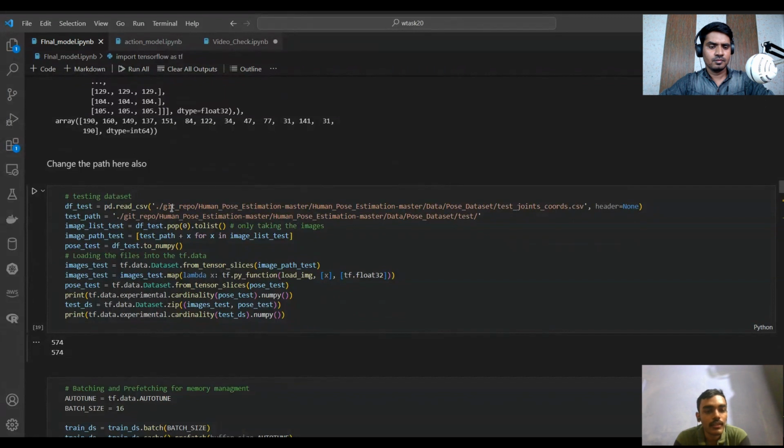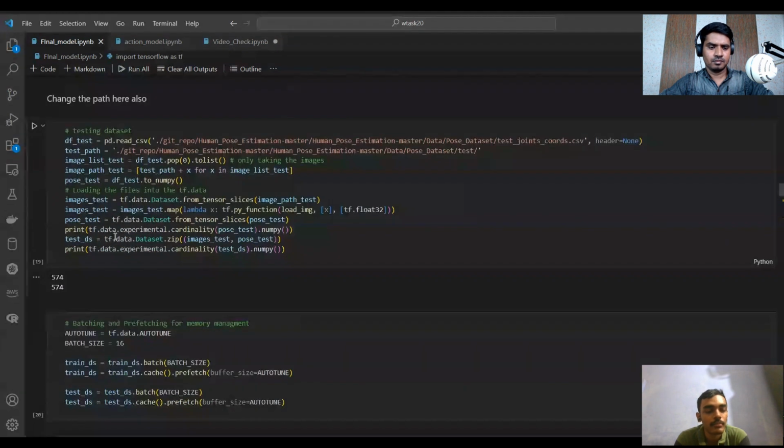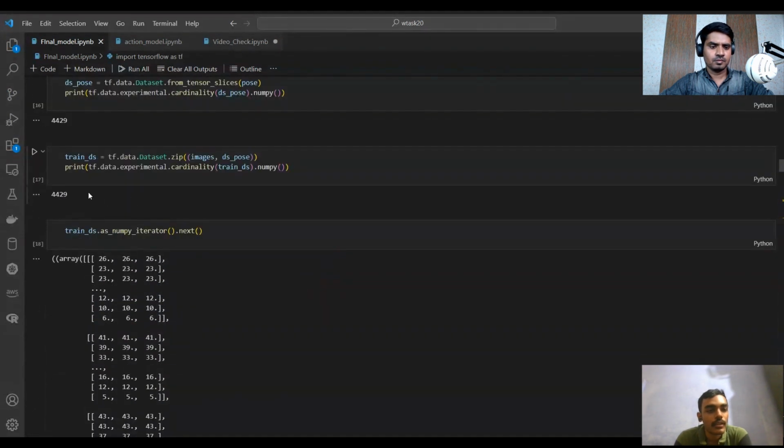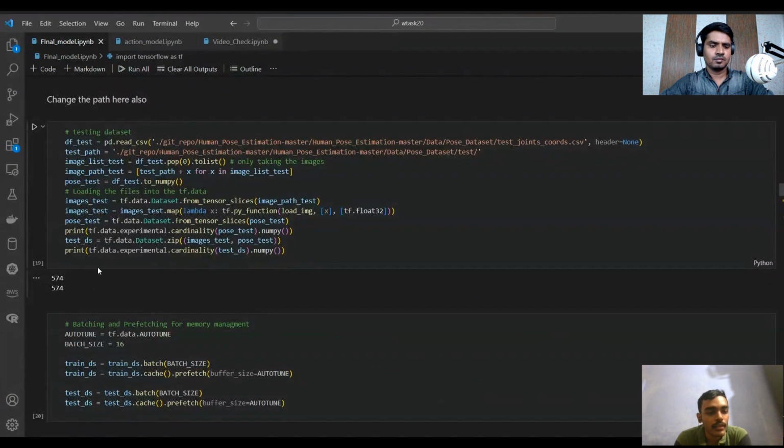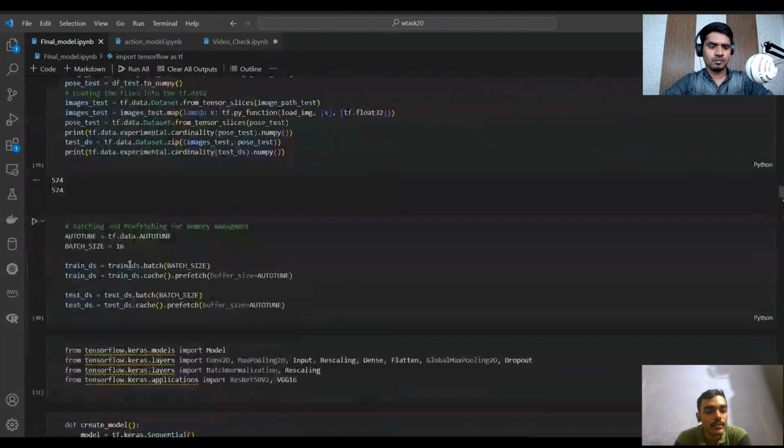Then for testing dataset, like they have given a different data frame for testing related images. So we are just doing the same process as we have did for training for the testing also, and we have created a final test DS for the testing purposes. So in the original training data file, we are having around 4,429 images, and in the testing, we are having around 574 images in that.